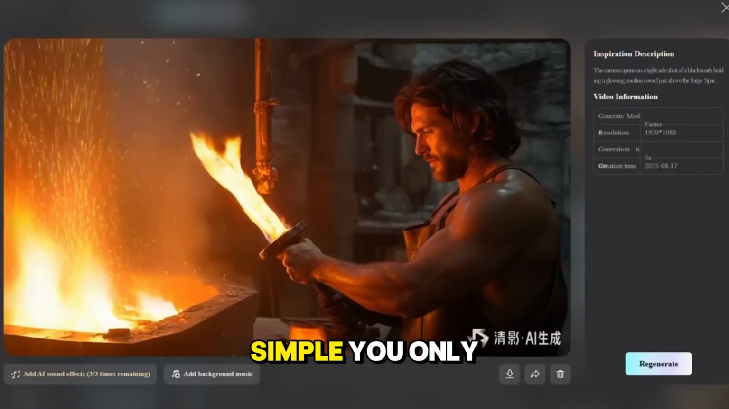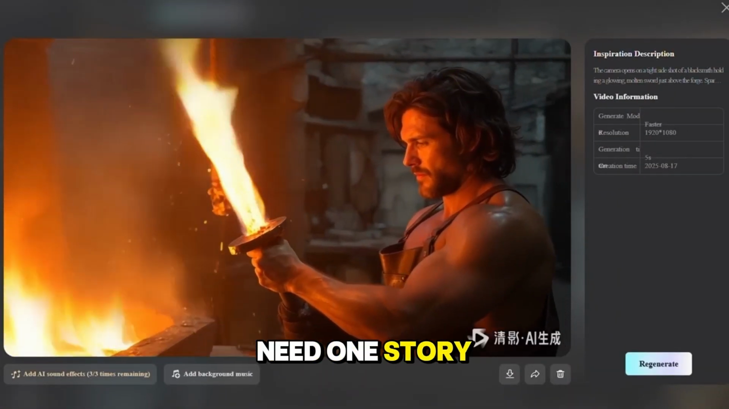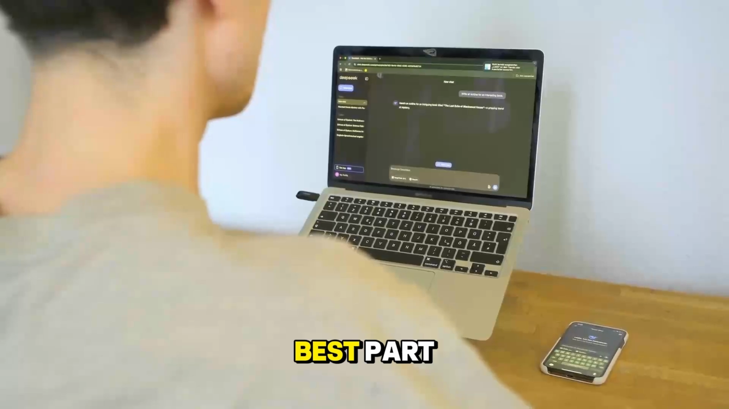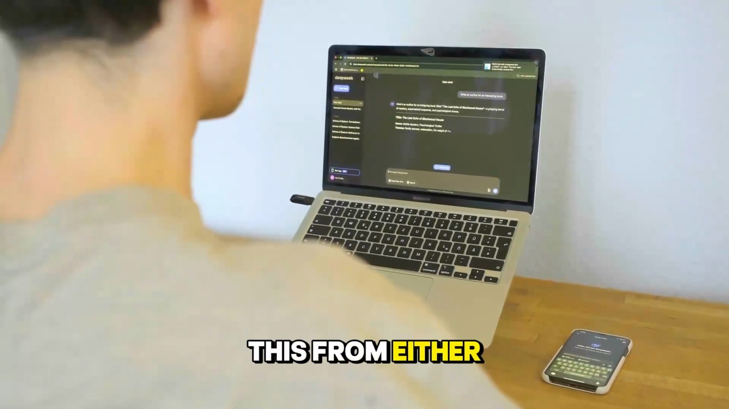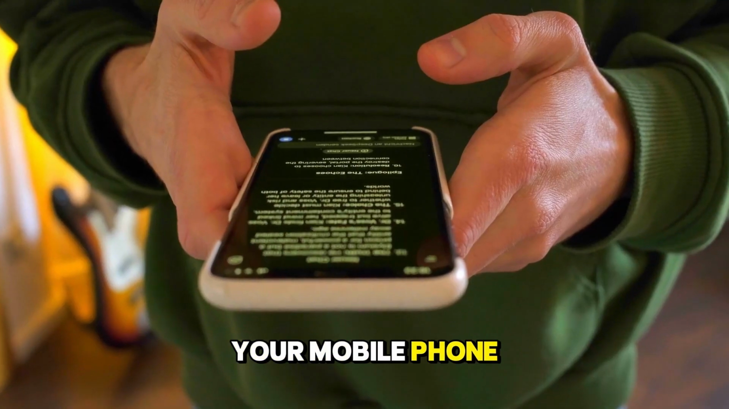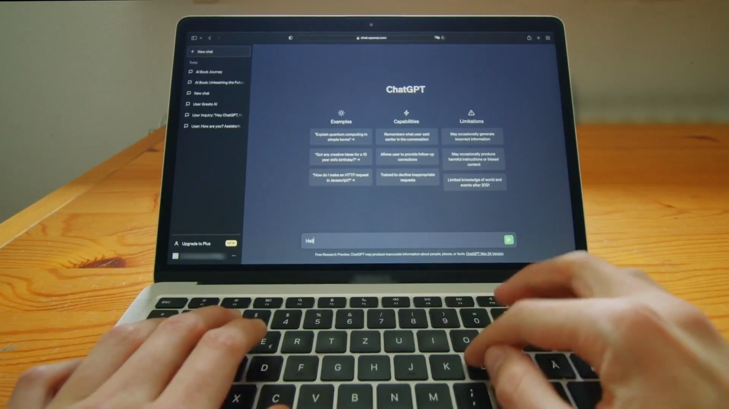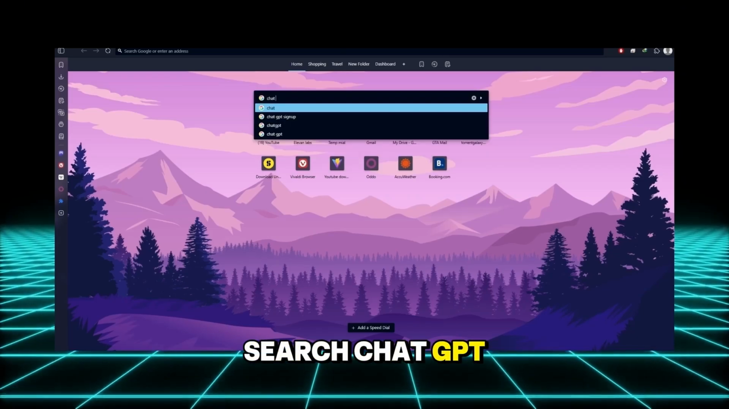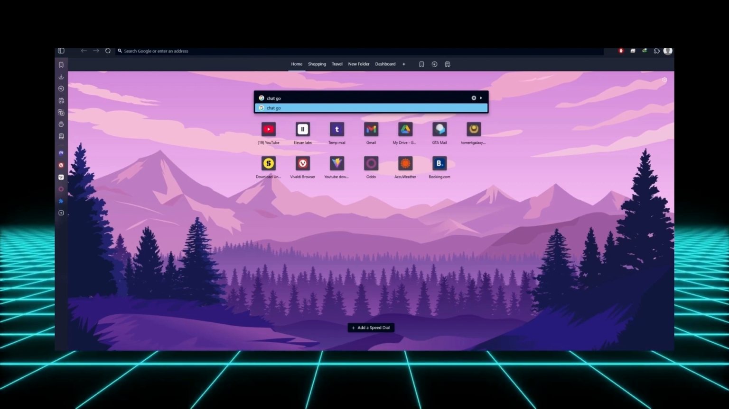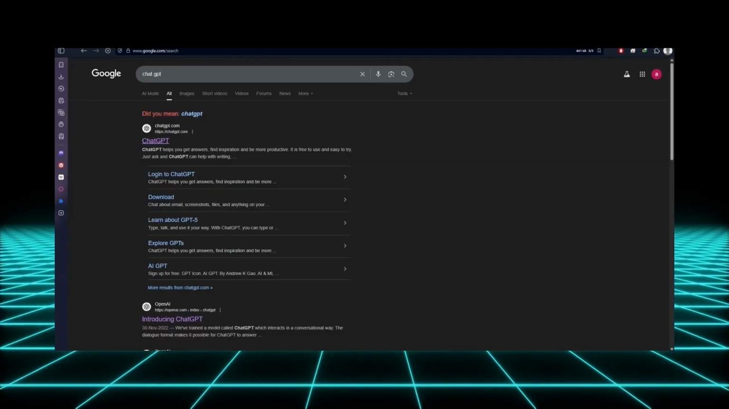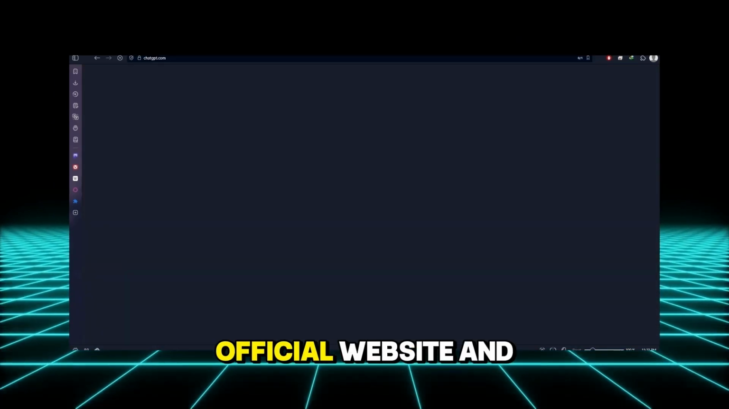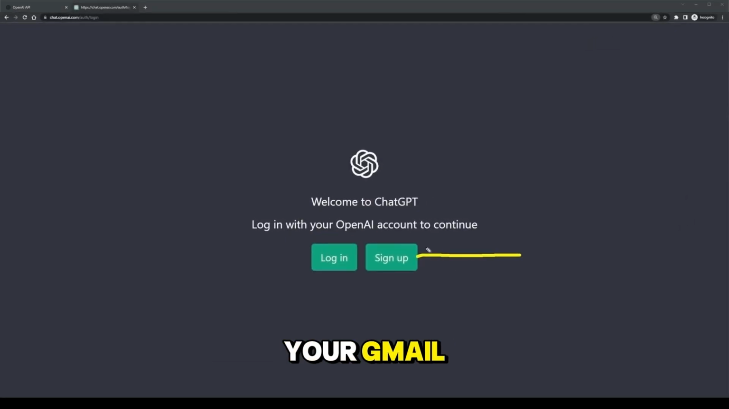Step 1 is simple. You only need one story. To generate the story, we'll use ChatGPT. And here's the best part. You can do this from either your laptop or your mobile phone. The first option is using your laptop. Open Chrome or any browser and search ChatGPT on Google. Click the first official website and sign up with your Gmail.